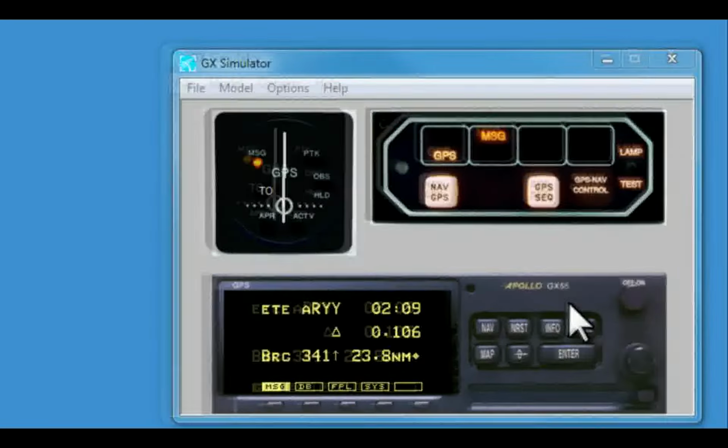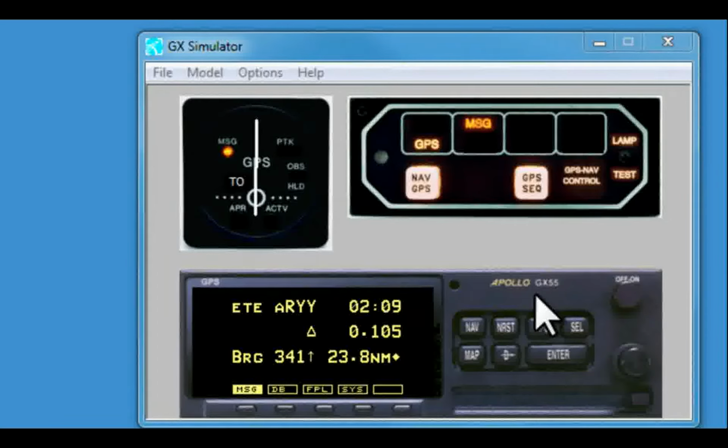In this video, we will be discussing basic operations. We will be using the GX55 model simulator for this lesson. The Apollo GX series GPS is roughly 10-year-old technology. These are still highly functional units, but they do lack some of the refinement we see in present-day offerings.